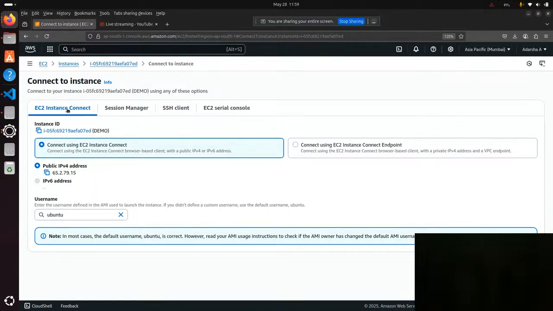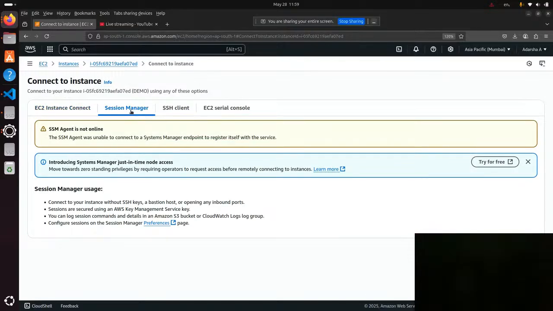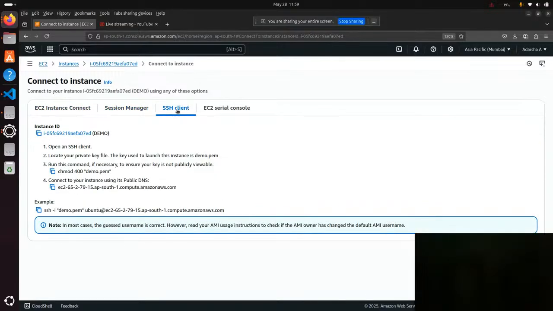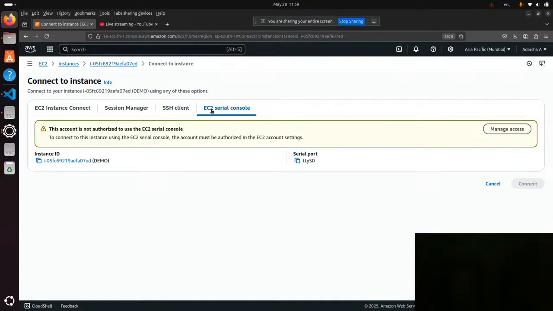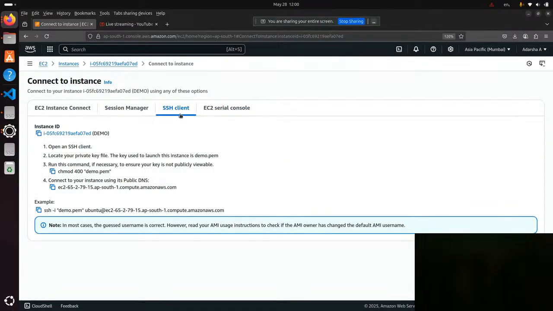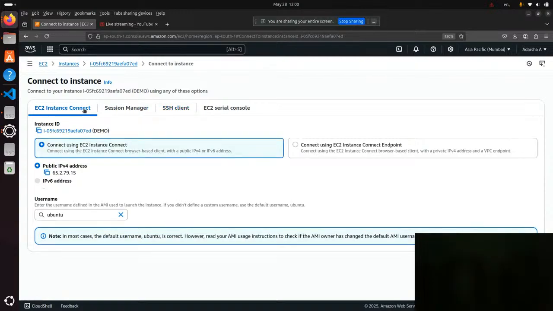So first one is instance connect over the browser. Next, instance connect with the help of session manager, with the help of SSH client, or with the help of serial console. Okay. So this particular SSH client we are going to see most of the time with the help of MobaXterm or Putty. But for time being, as I told, we are not going to use this one. Just go with EC2 instance connect.